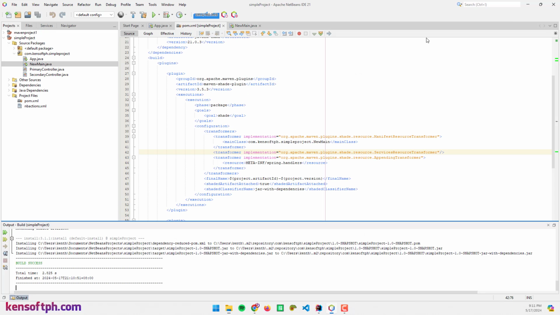And that's it. That's how you set up JavaFX and JDK in NetBeans with a jar file, an executable jar file.